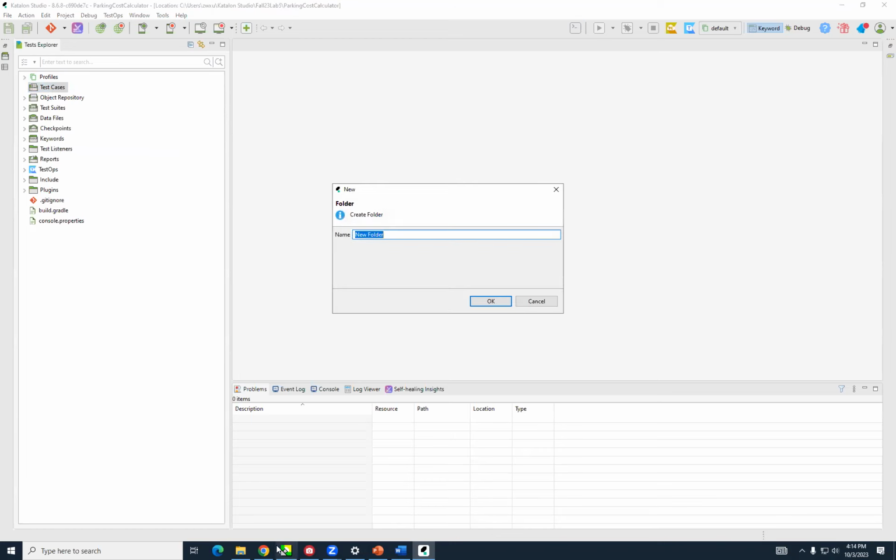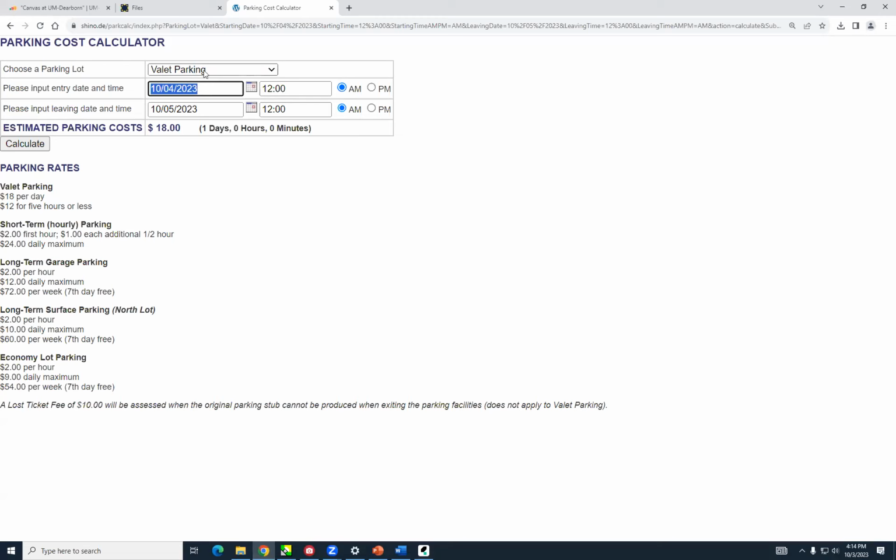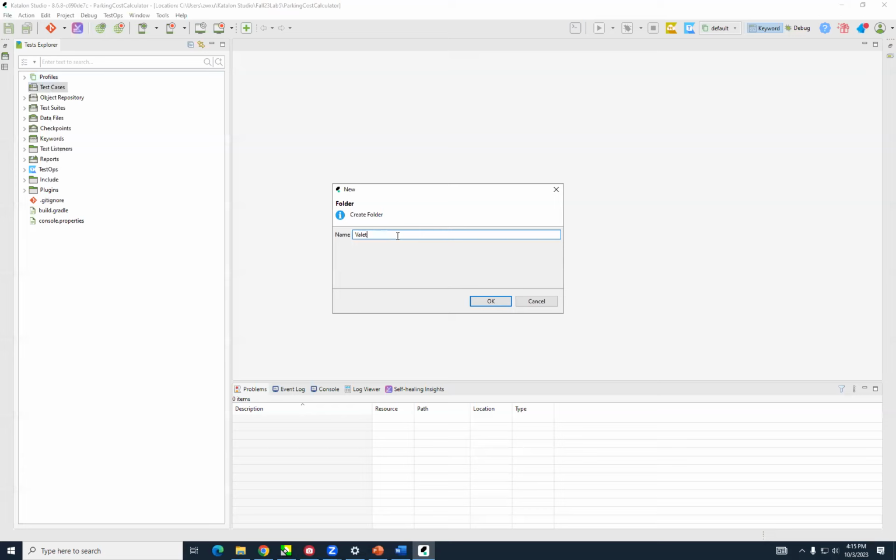To align with what we are trying to test here, since it's valet parking and short-term parking, for each one I want to create a folder. One folder just for valet parking, and the other one for short-term and so on. We do that. So here we call the valet.